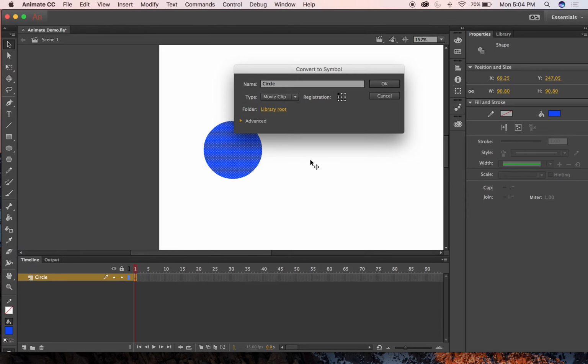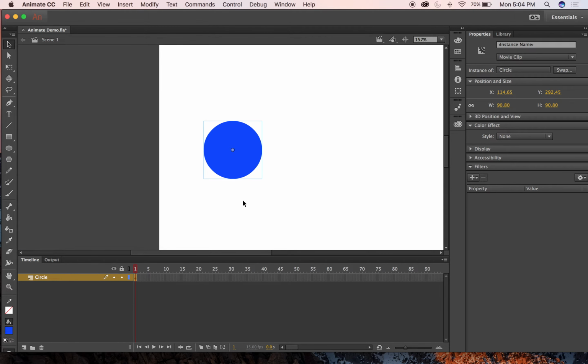The reason why you might want to do that is maybe you want a rollover property of this button to where when I roll over it, it starts animating in and of itself without affecting any other pieces on the board. So I'm going to select movie clip, and I'm going to hit OK.